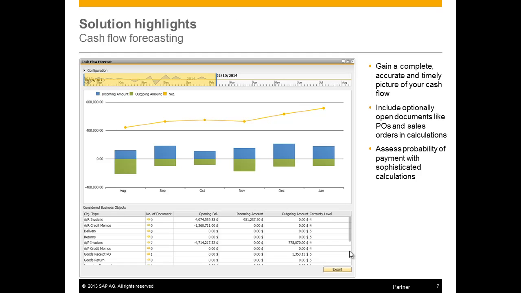All right, so now starting with the solution highlights. This is the cash flow forecast, which is new and only available with Business One version for SAP HANA. It gives a complete, accurate, and timely picture of the cash flow. It will optionally include open documents like purchase orders and sales orders in the calculation, so you can define whether they are in or not. I will show this later in the live demonstration. And you can assess the probability of payment with sophisticated calculations.